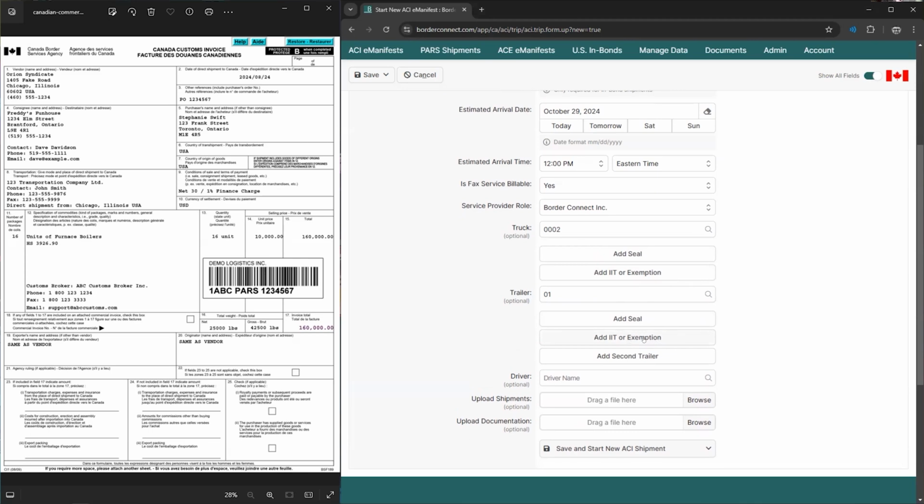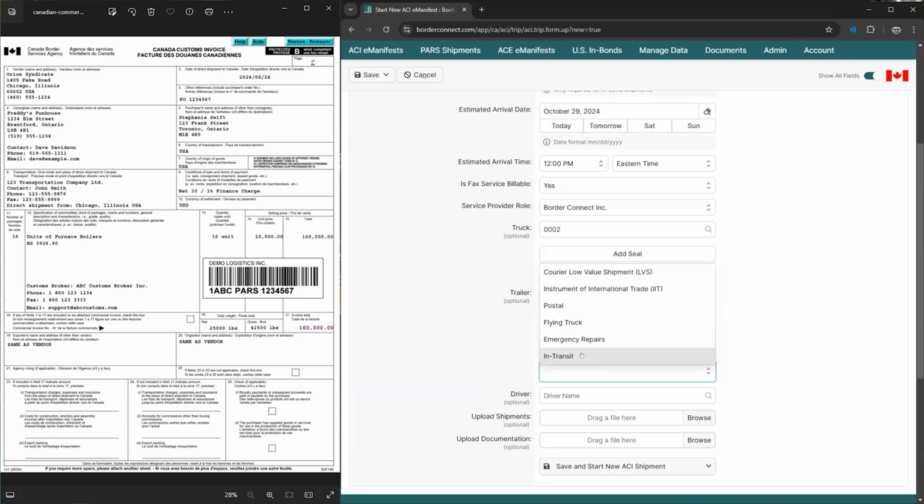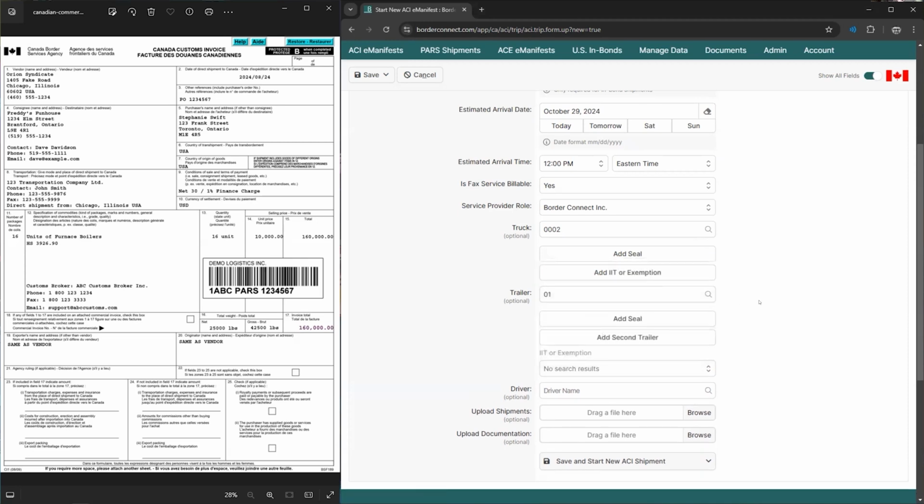Egzon touched on the IIT or exemption. These are different specific exemptions that you would want to indicate to CBSA, like, hey, I have empty dunnage on my trailer, or I have an in-transit load, but they don't require an actual shipment on the manifest. This is where you would do that. So fly-in truck, in-transit, IIT, those are definitely the most common ones. But if you had that, you would just click the button, pick whichever one's applicable for your load, and it's just that simple.